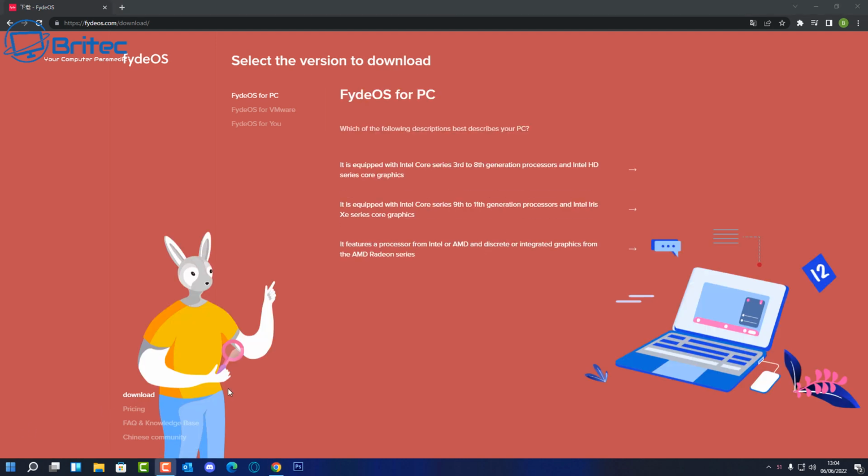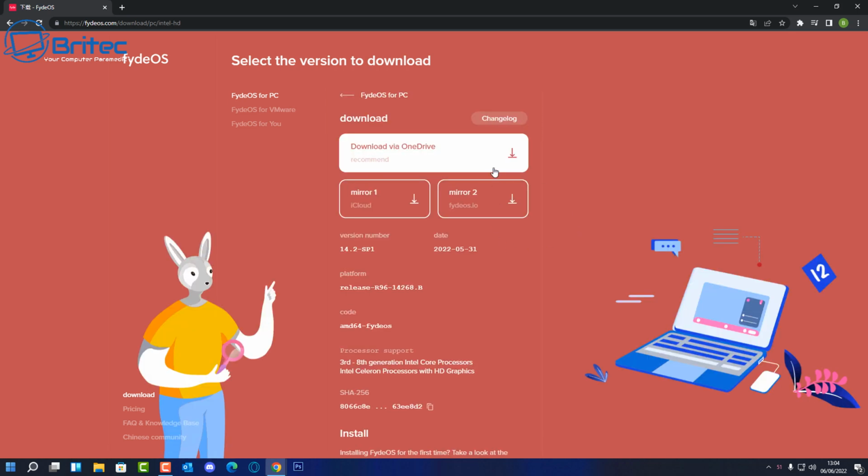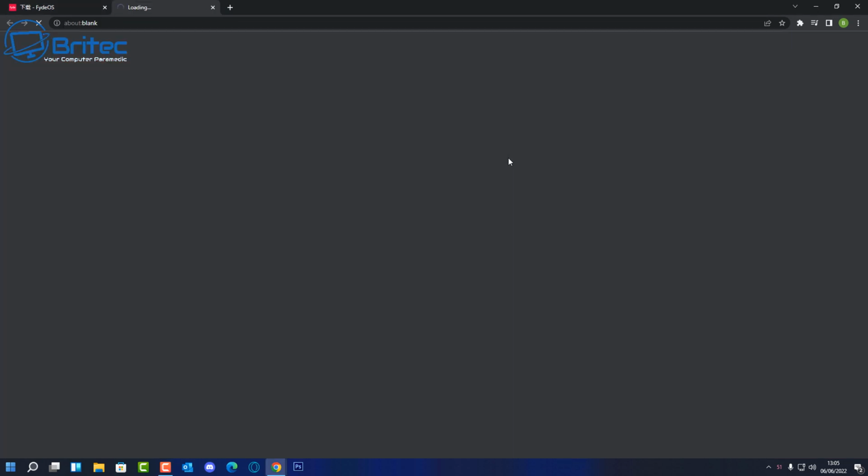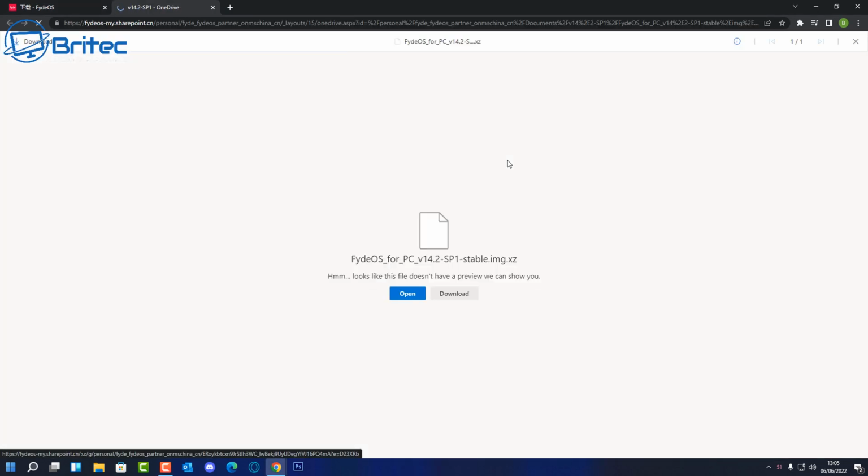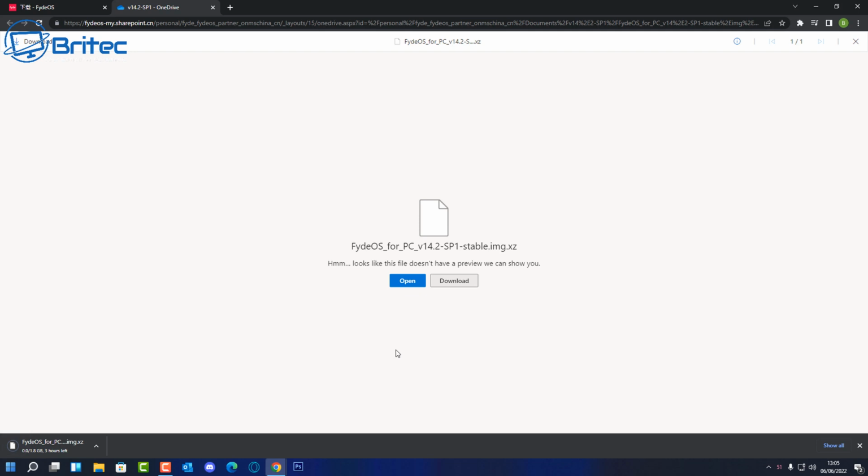So we're going to hit the download button up here. What you need to do is look at this section here for the PC. It will ask, is your Intel Core a 3rd to 8th generation, or an Intel 9th to 11th generation, or is it Intel AMD? You can choose which one suits your CPU here. Once you get this option, you'll be able to download it. You can see there is a big download via OneDrive here, or we have iCloud or the FydeOS IO Mirror 2 there. So you can choose which one suits you. I'm going to hit the OneDrive button and download this from OneDrive. It does take a bit of time, so just hit the download button and sit back and wait.